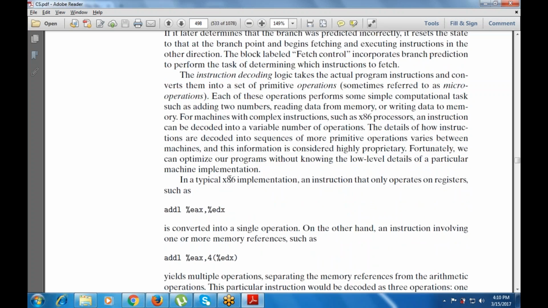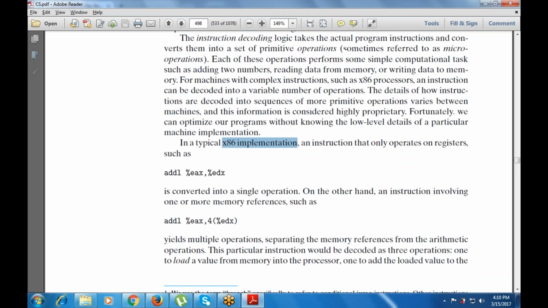Now, this is a typical x86 implementation that is used with the instruction, which involves addl EAX, EDX. So we are adding two values, two registers, EAX and EDX. That is converted into a single operation, and this involves one or four memory locations. Whatever memory locations we are using, there are also multiple operations carried out with the data.